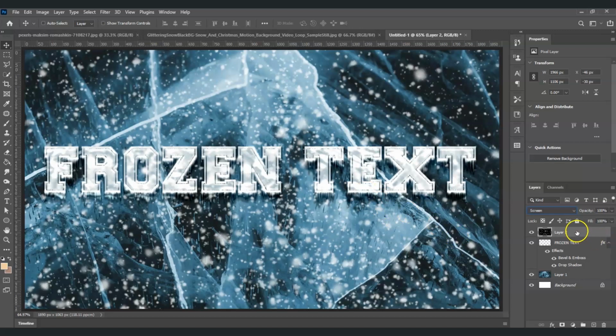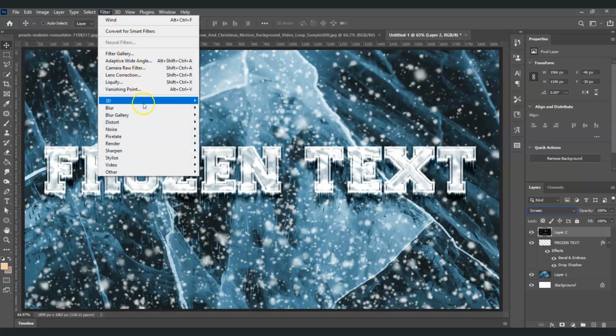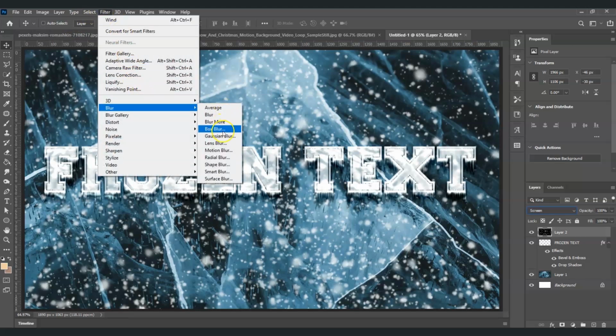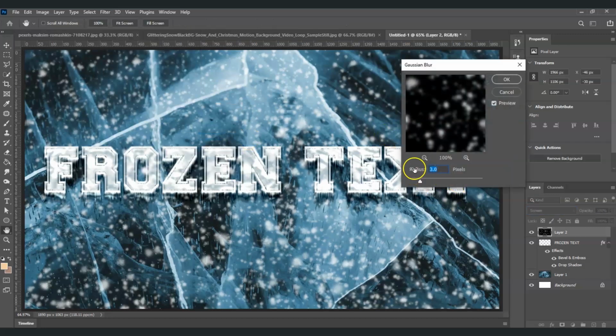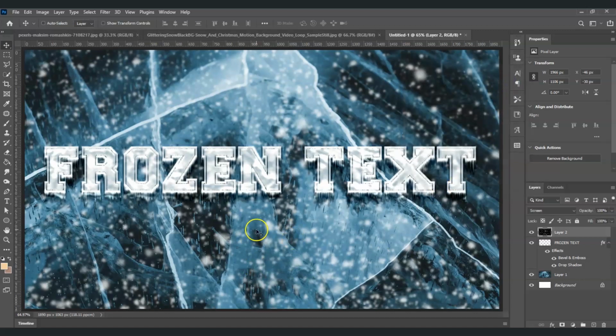But not yet over. With that layer selected as well, I'm going to the menu bar, find filter, and go to blur. Under blur, find Gaussian blur. I'm going to set the radius to 3.0 pixels, and then select OK, just to apply a slight blurry effect on our snow. Now I'm happy with this. Now this one looks cool. And that is how to create a frozen text effect in Photoshop.